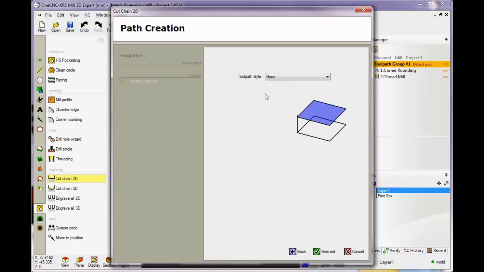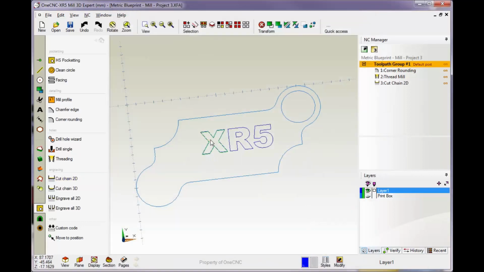Click next. And then, of course, you've got a couple styles here. You can ramp, cut. You can use cut levels, which will cut just one cut depth per level and then move down. Or you can just go with none. I'm just going to go with none because I want to take this just in one pass. All right, and so there you go. There is the engraving, the letter X on there.